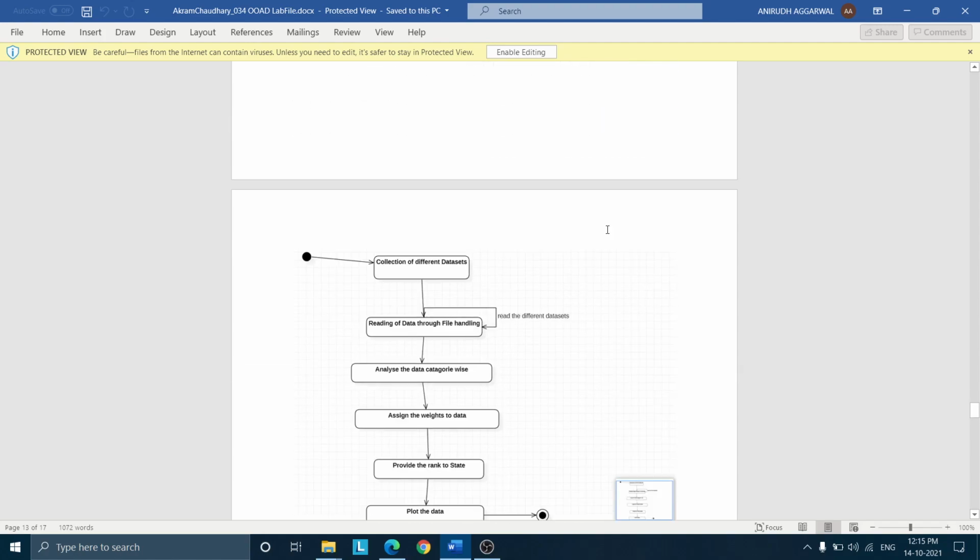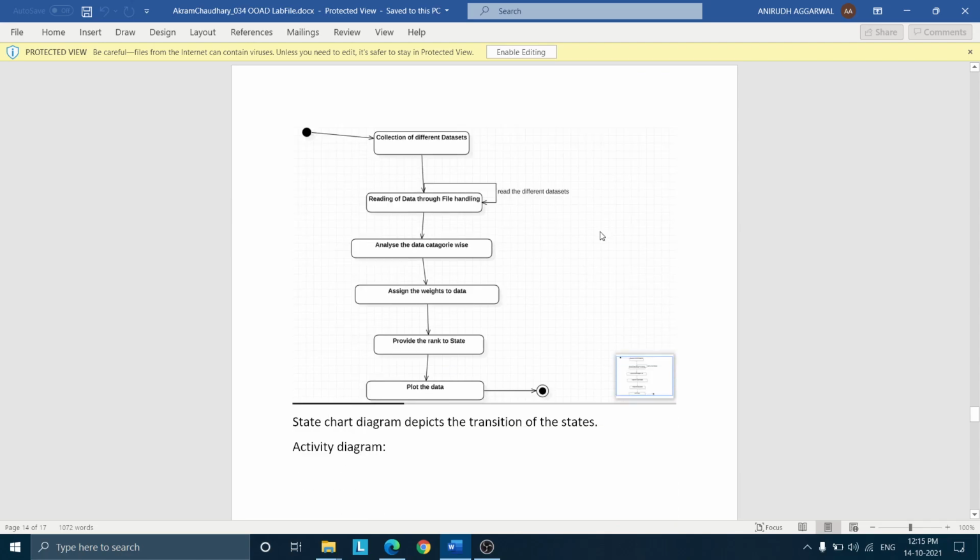After this, I have made the state chart diagram of this project. As I already told, the state chart diagram depicts the transitions, like to which state the project will go. This black dot represents the initial state, and initially we just have to collect different data sets. We have collected the different data sets, then the next transition is read different data sets. And this is the self transition.